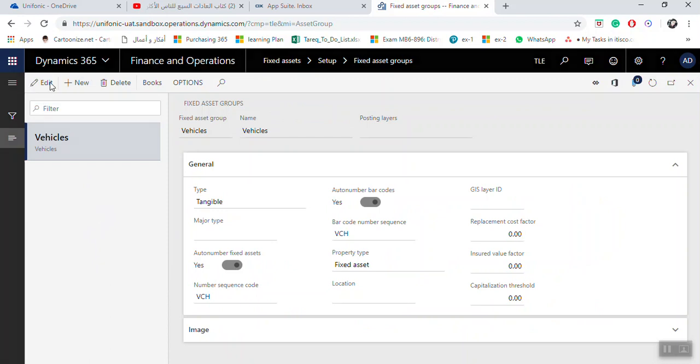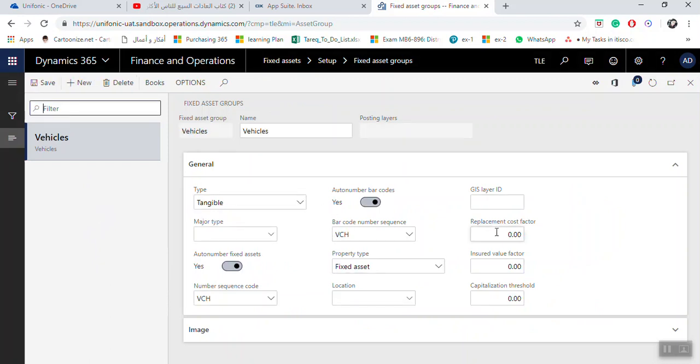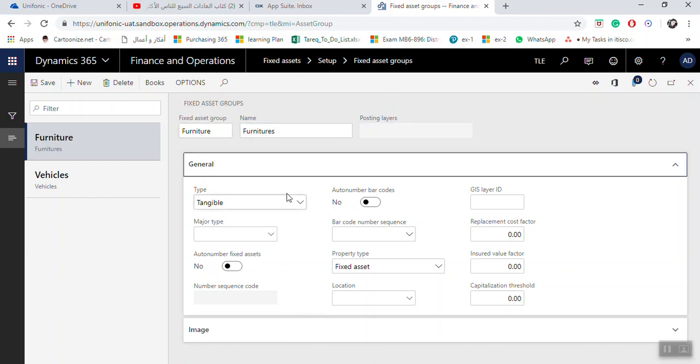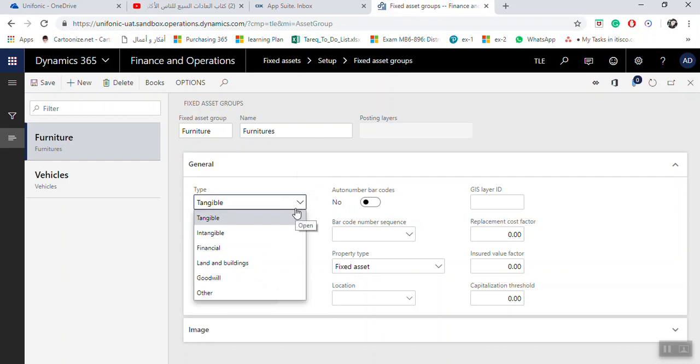You can edit any created fixed asset group to change any value or parameter. If you need to create a new fixed asset group, click New here. For example, you need to create a group for furniture. Here enter the name, which will be furniture. The type here: is it tangible, intangible, financial, land and building, goodwill, or others?